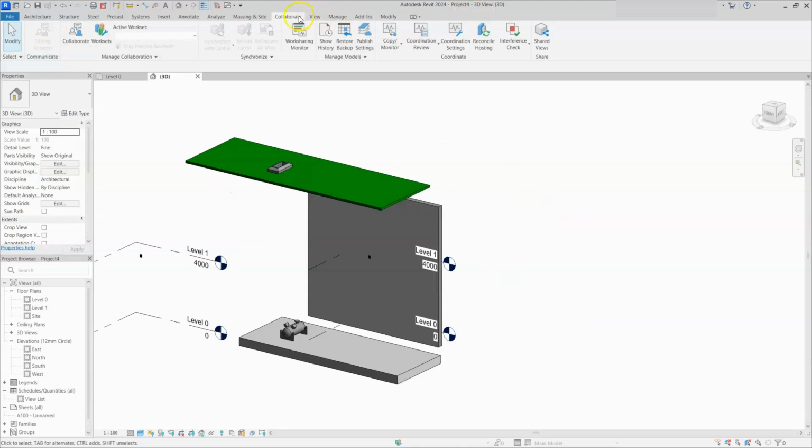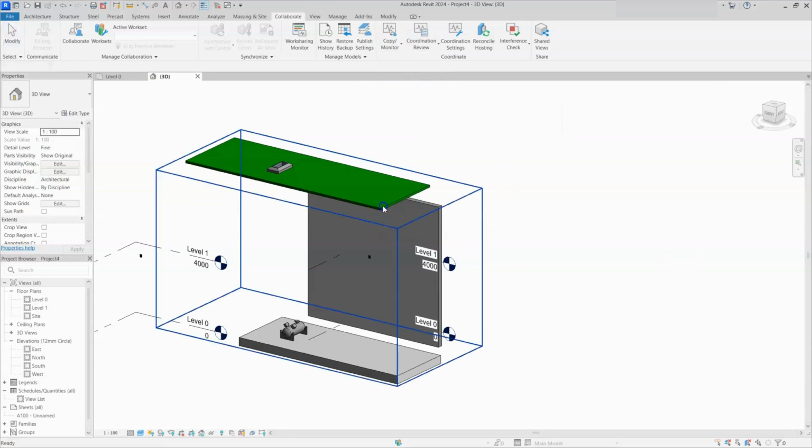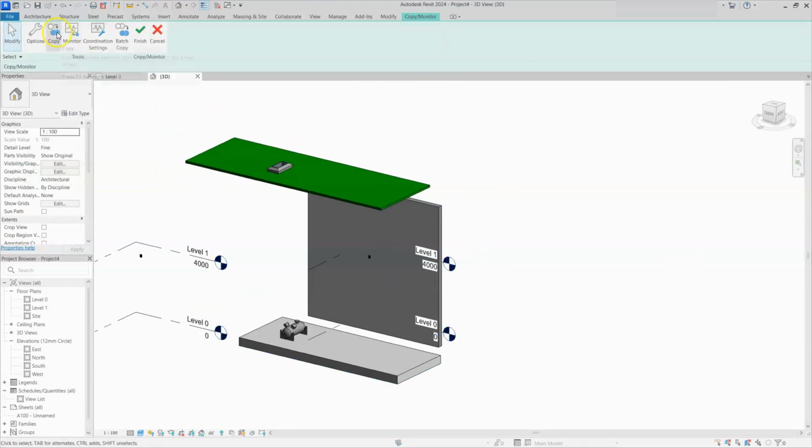Now I will go to the Collaborate tab and select Copy Monitor. Under Copy Monitor I will choose Select Link and select the Revit link. Here I will go to the Tools tab, select the Copy option, and select the elements that you want to convert into face base. I will select this equipment and this switch both and click on Finish.